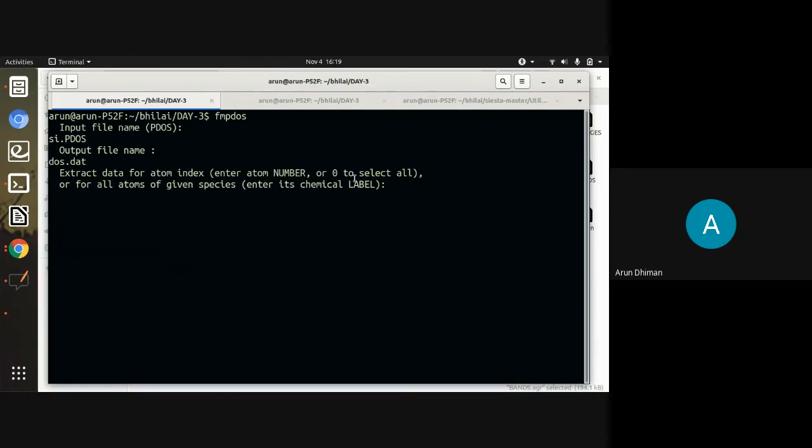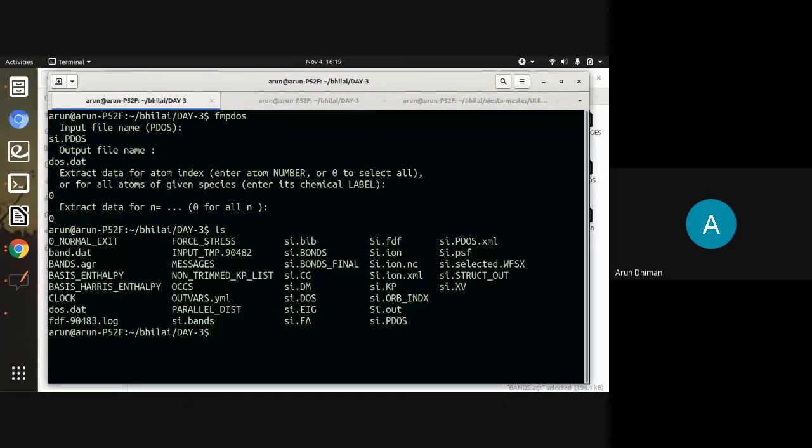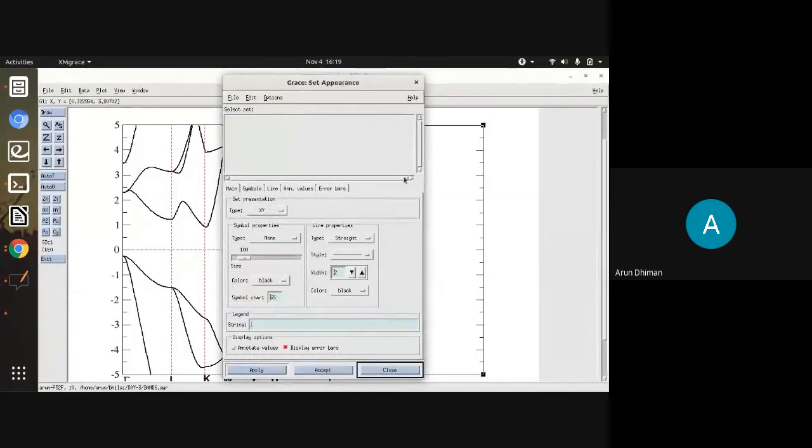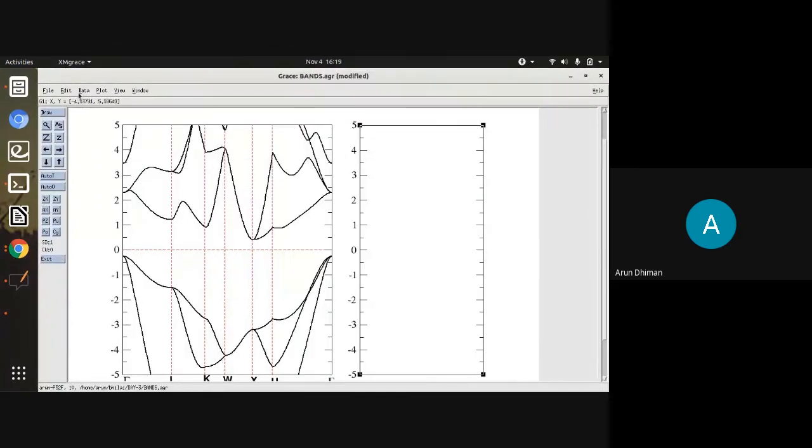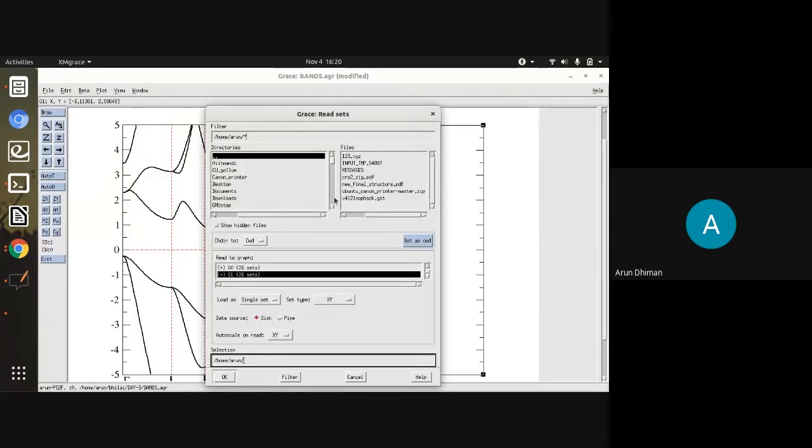So that means I am looking for the total density of states. So I will put zero, and for what principal quantum number you are looking for, I am looking for all the principal quantum numbers. So you write zero, and then it will give you a file named dos dot dat, and you can plot this using xmgrace, right? So if you go to xmgrace and select this curve and then go to data, import, ASCII, the dos dot dat file will be sitting here.